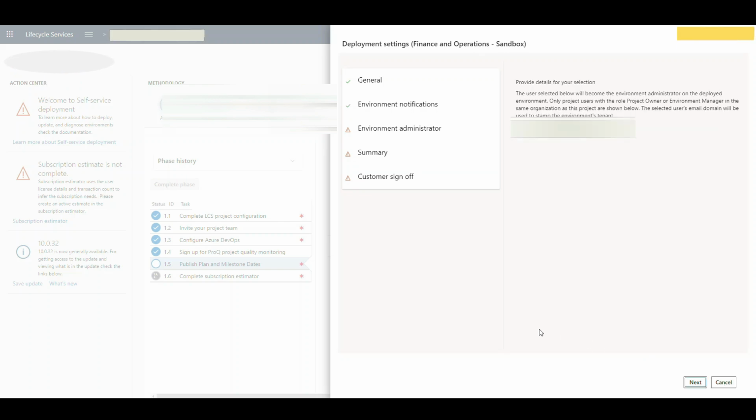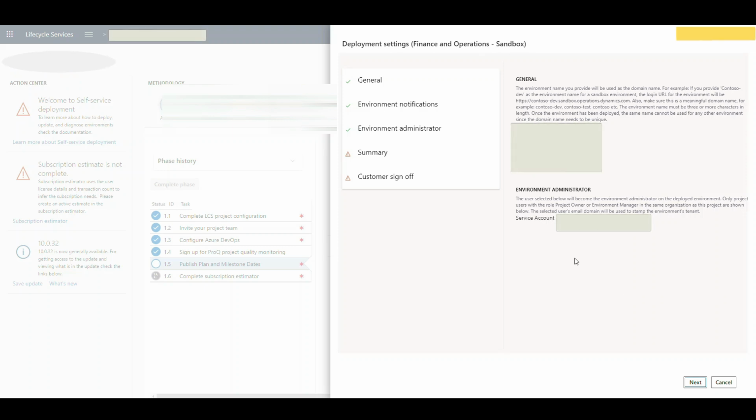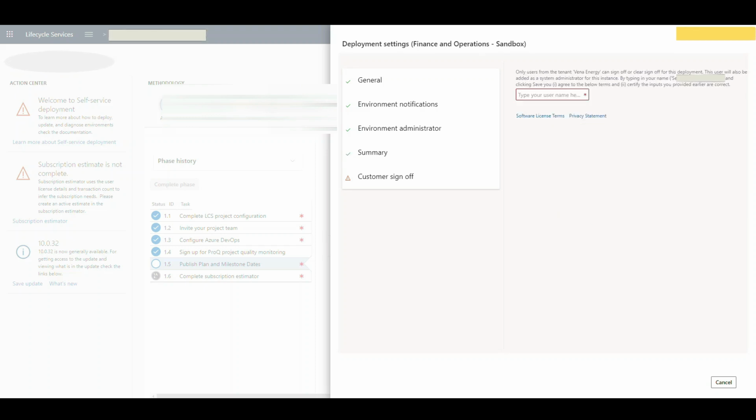Click notes. Select your service account. Make sure you are selecting project owner user here. Click next. Copy paste your service account here again. And click on deploy.